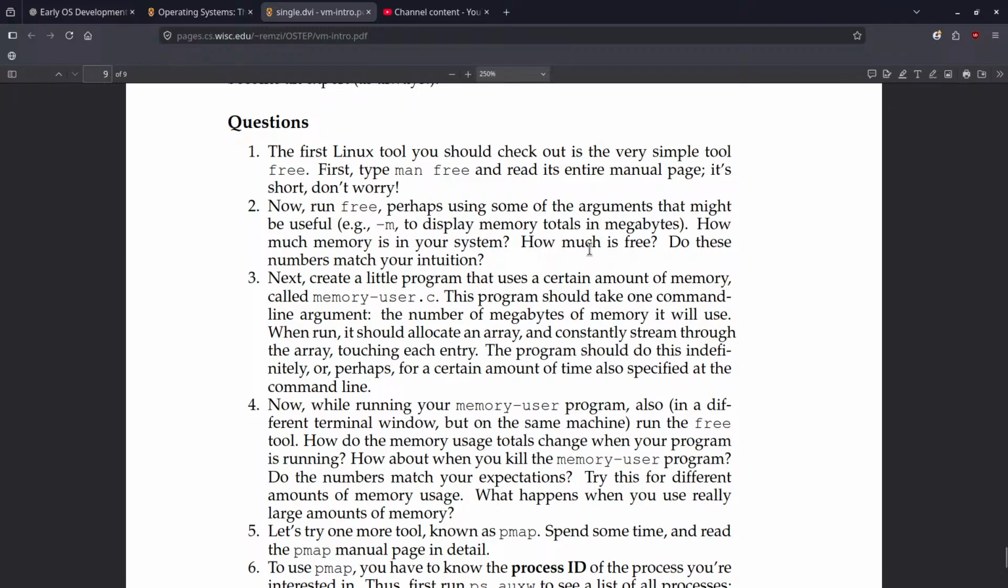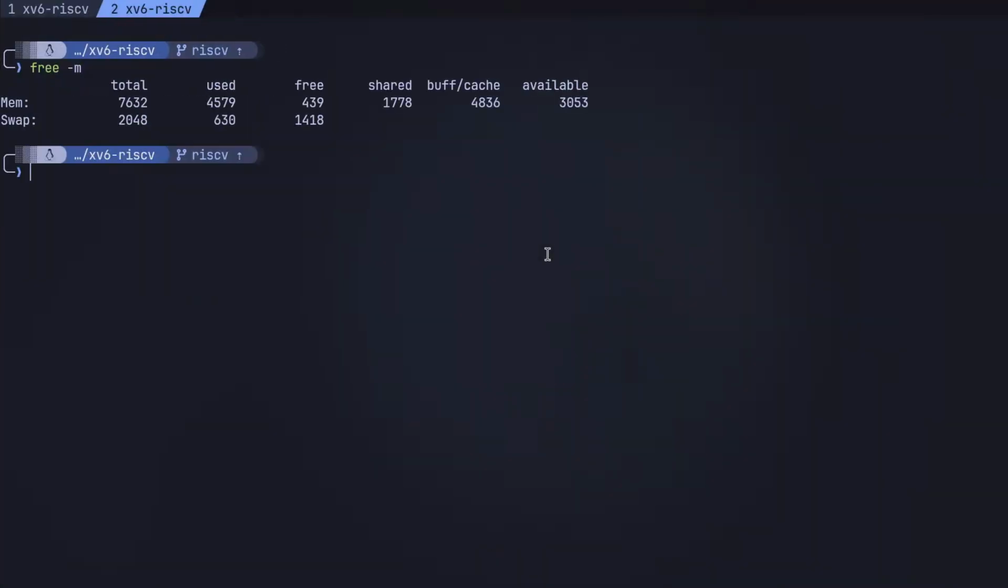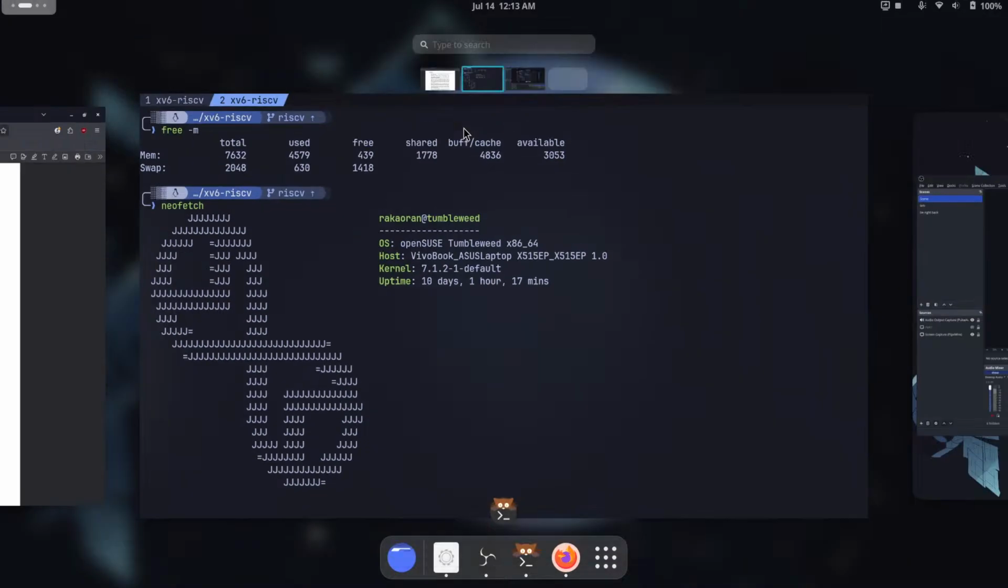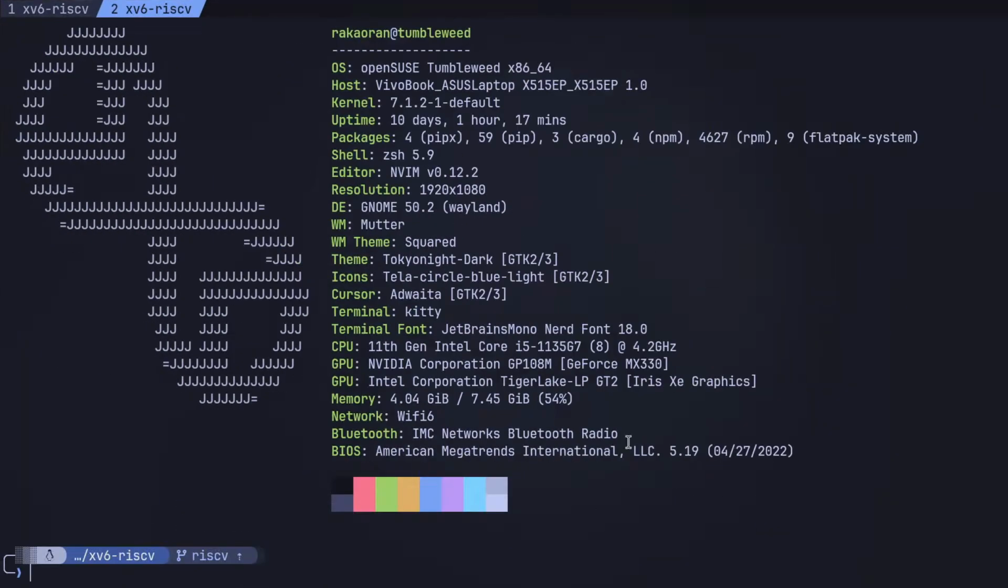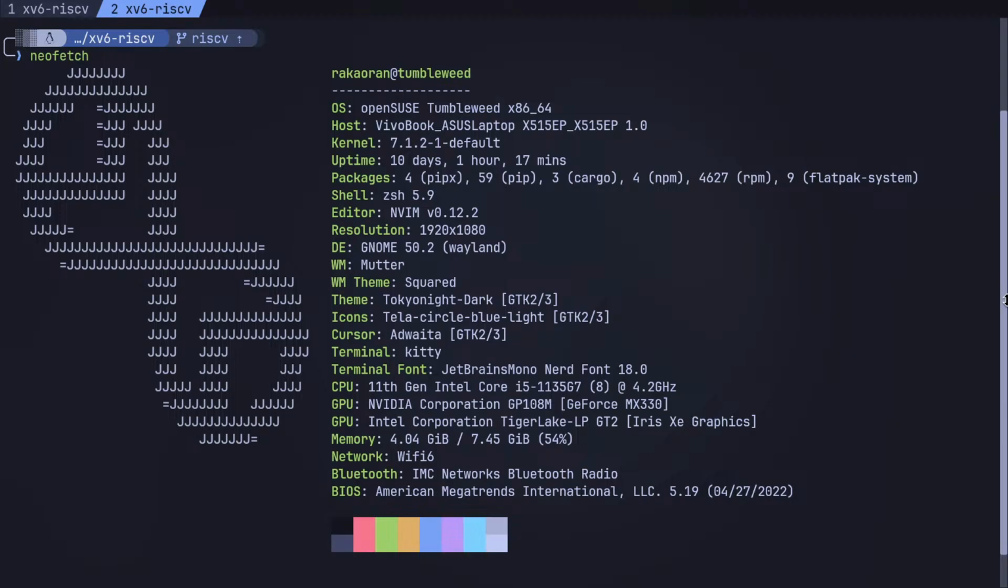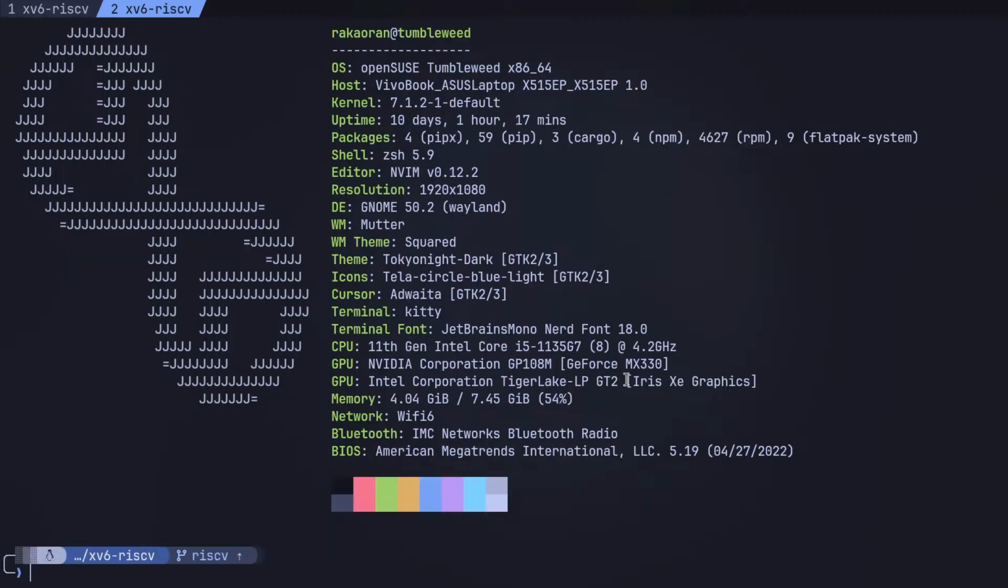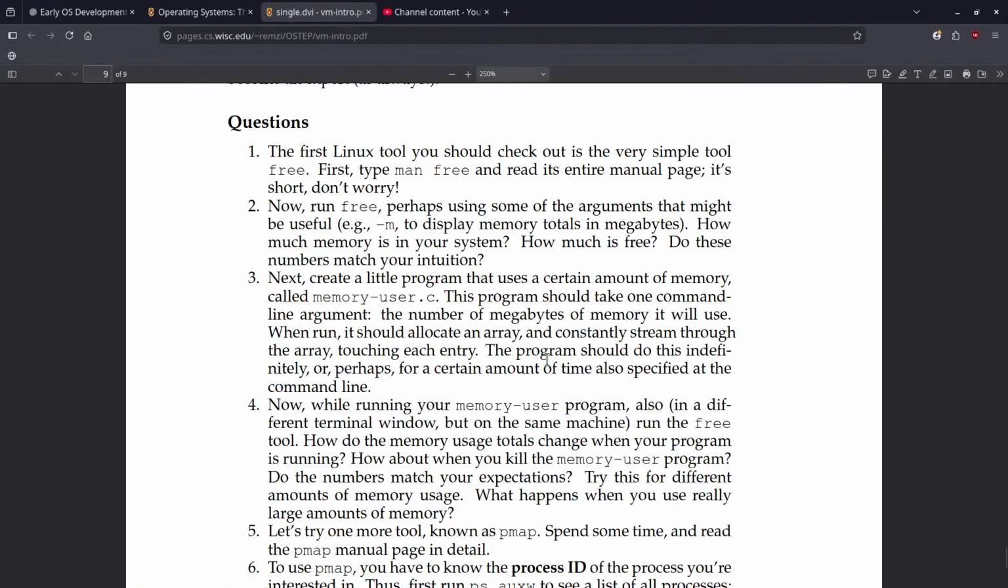Display memory total in megabytes. How much memory is in your system? How much is free? How do these numbers match your intuition? Okay. Total, used, free. I can just do a new fetch and get this information. Anyway, let's create a little program that uses a certain amount of memory, called memory user.